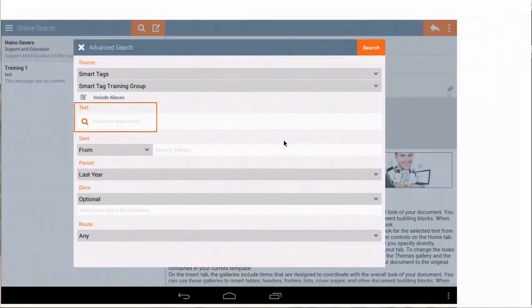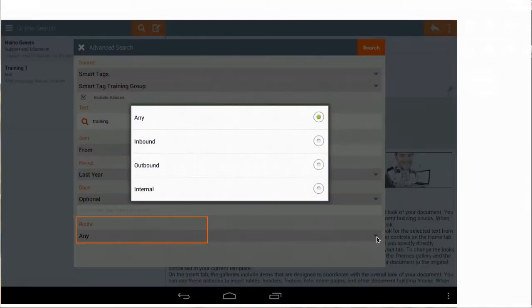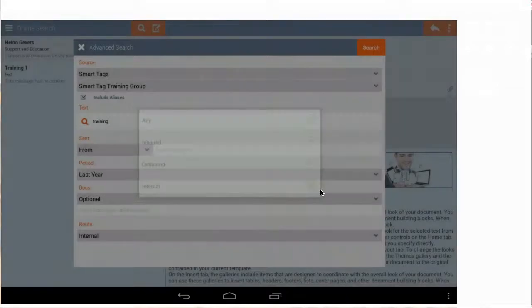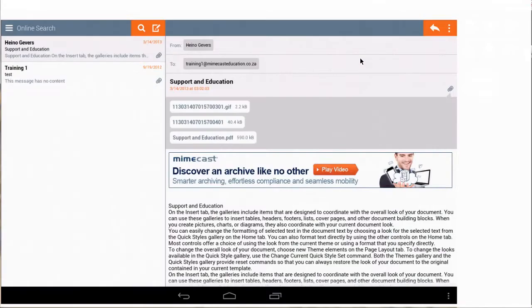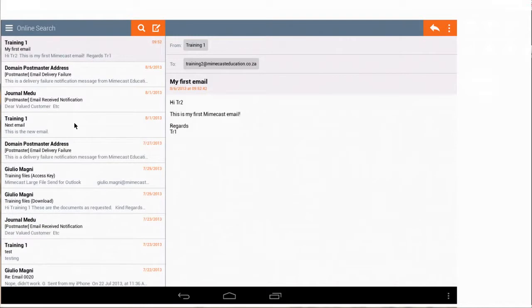Again, you would add in the search text, specify senders or recipients, the date range, and the document information. An additional option is also available to specify the type of email flow. For example, it could have been an email you received, an email you sent, or it could be an internal email between your colleagues. Tap the search button to run the search. Search results are displayed in a regular viewer so that you can scroll through the items in the list as required.